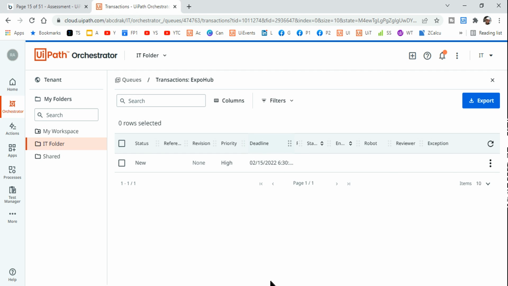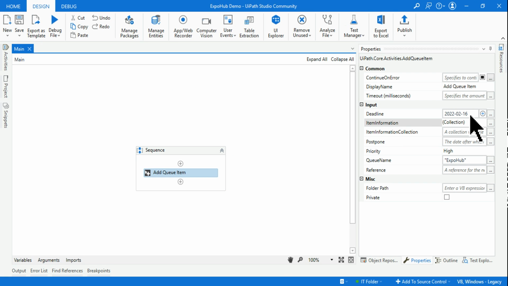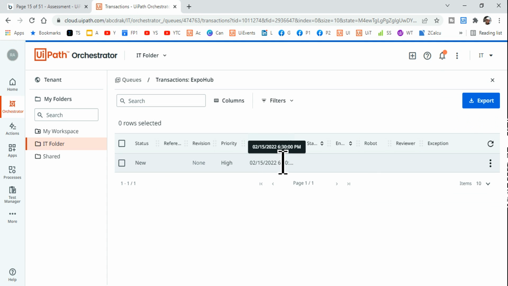The deadline here: while adding the queue item, I have set the 16th, but in the queue it is saying 15, 2020, 6:30 p.m. Why? Because this runs on a given timeline. I think it's a GMT timeline, and I am in the IST timeline, so it is converting that.